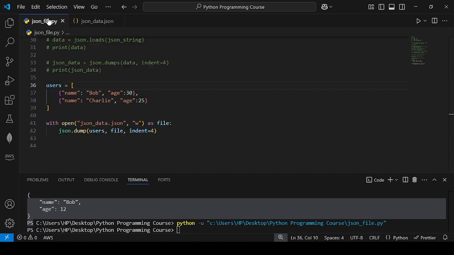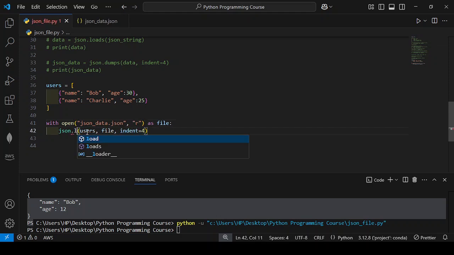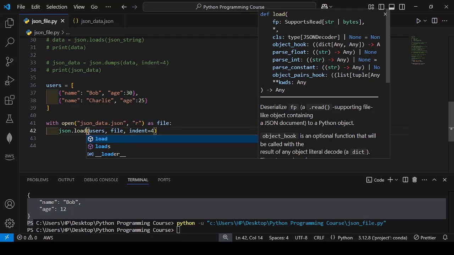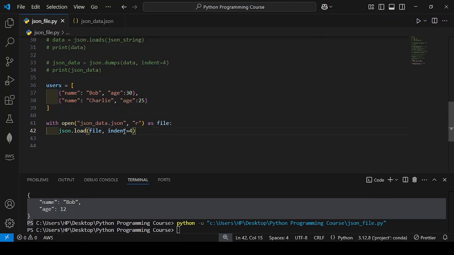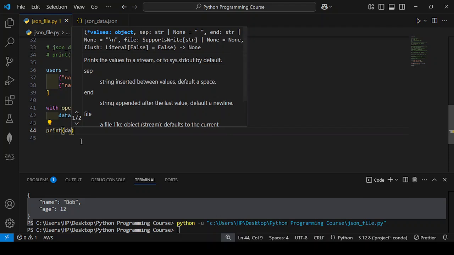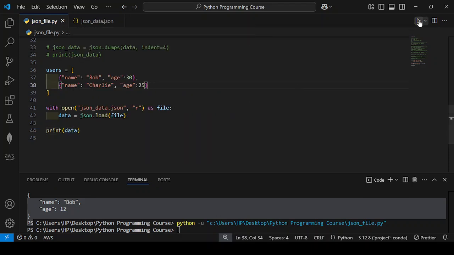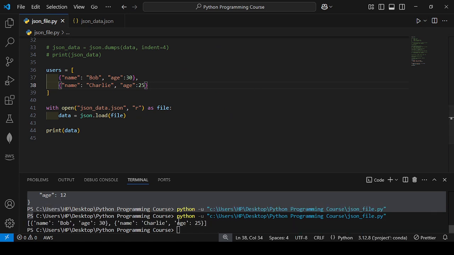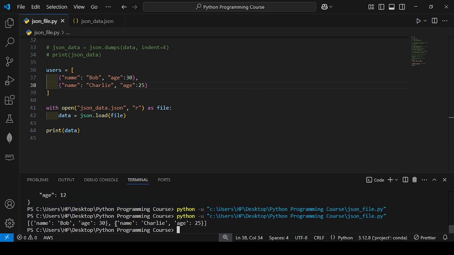Okay, if you want to read it, you can mention here read mode, and I will mention here load. Here I will mention file, and I have to mention here data. Okay, then I will print this data. So let's see. So we get the name Bob in a list format.